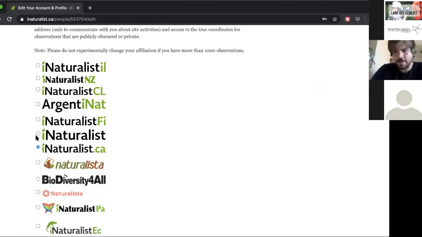So automatically when you create your account, you're added to iNaturalist.org, so everyone will have this selected if you've just created an account for this event. But we're encouraging everyone to use iNaturalist.ca instead. There's three main benefits to this.